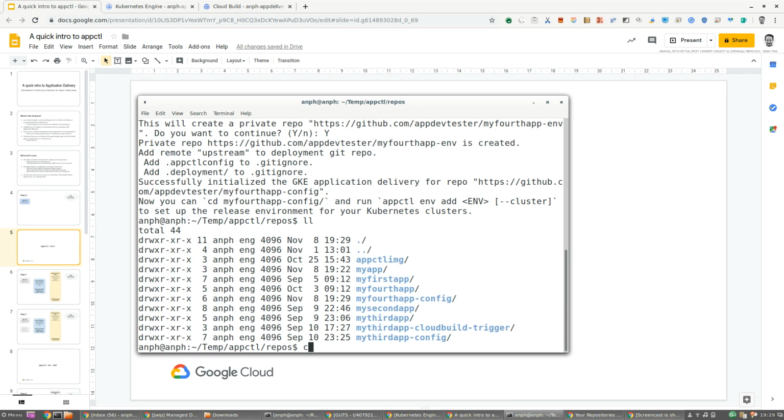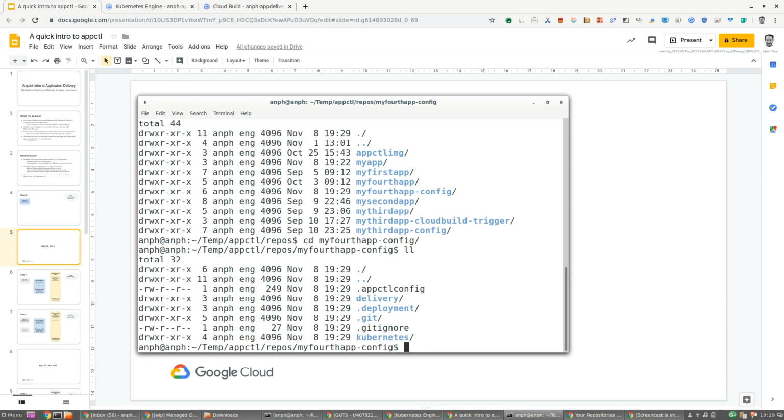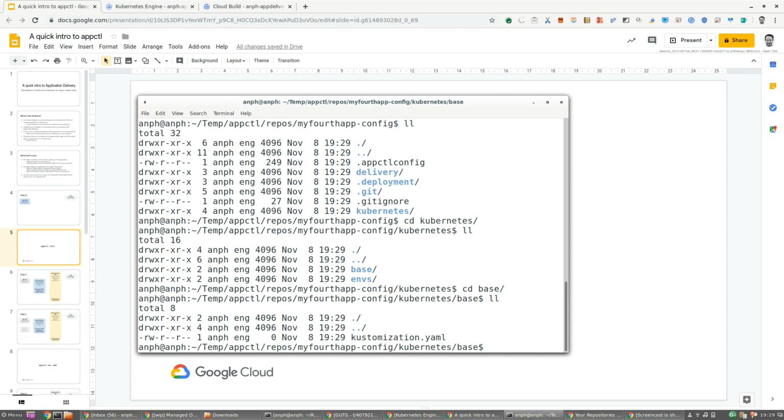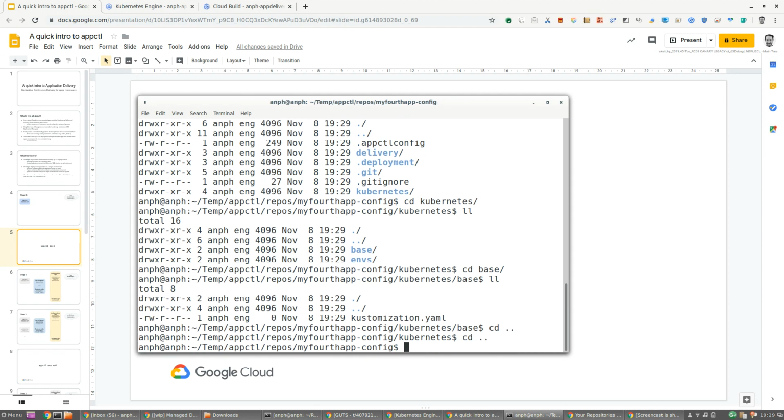So let's have a brief look on the command line at what we have here. We now have this new repository, my fourth app config, and it already has a bunch of structure set up for me. Specifically, it has the Kubernetes directory, which is using Kustomize, has a base folder, which is where we store the standard config. And then for our different environments, we store it elsewhere. It's not committed yet. This gives me a chance to make changes if I want to, but I'm not going to make any changes yet. And so I'm going to push this up to GitHub.